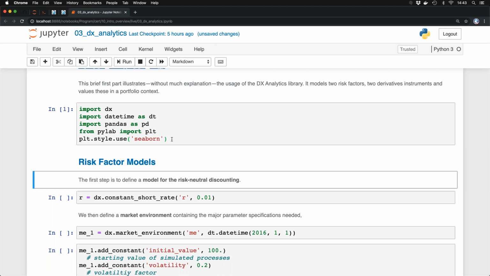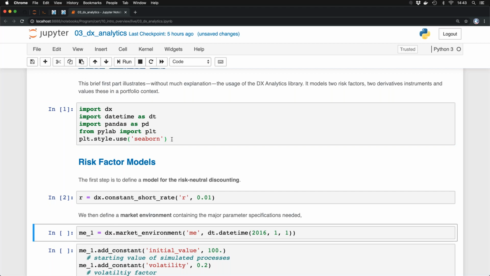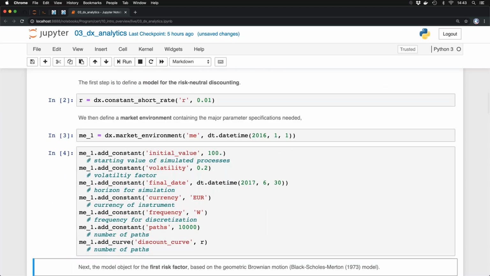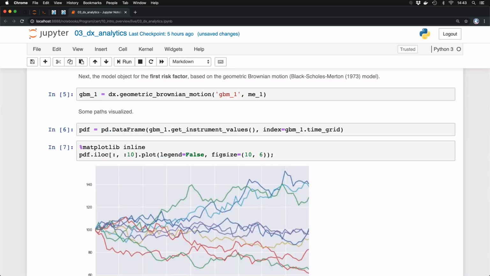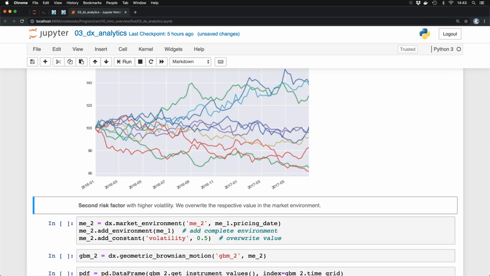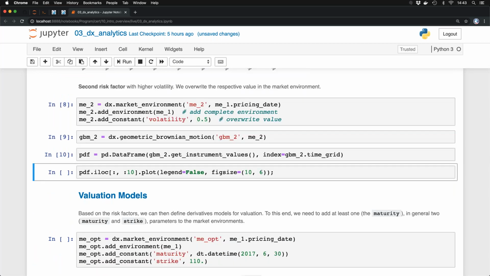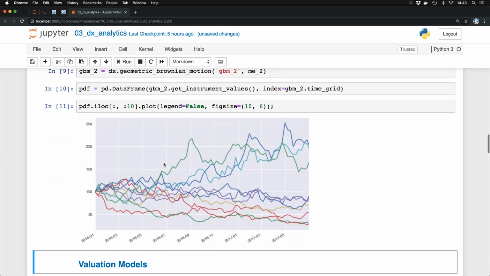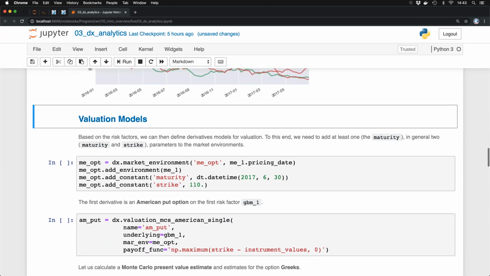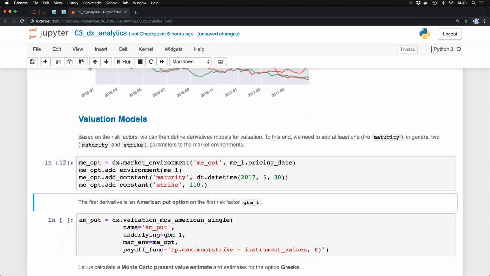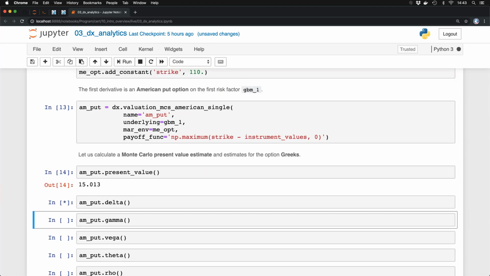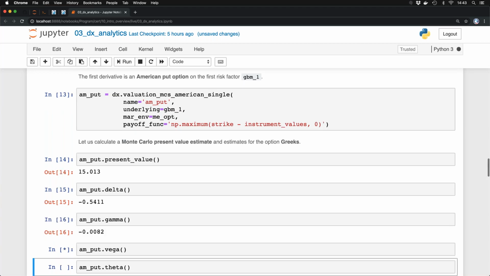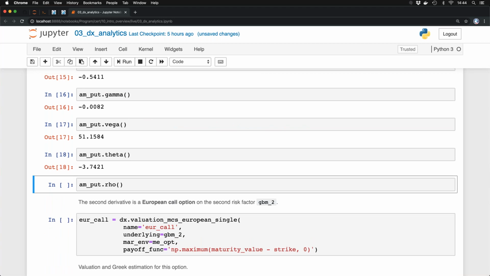Here I import DX and a few more things. I have my risk factor model that I come up with. It is a simple geometric Brownian motion that I use here. The first one, then, for example, I can do some visualization of my simulated paths. I simulate a second one, the major difference being higher volatility. So this has a higher volatility than the first one. Then I do some valuation here of an American put on a single risk factor. I can calculate numerics like delta, gamma, vega, theta, and rho.